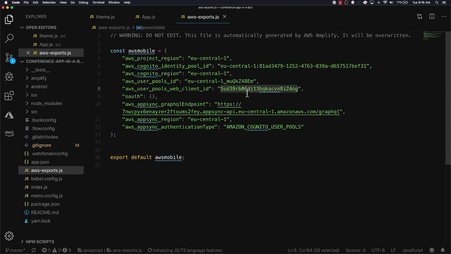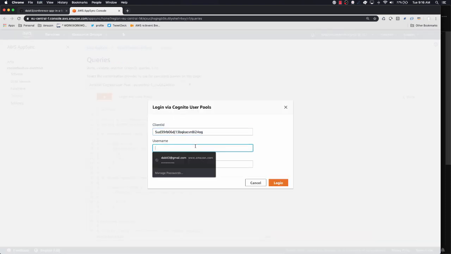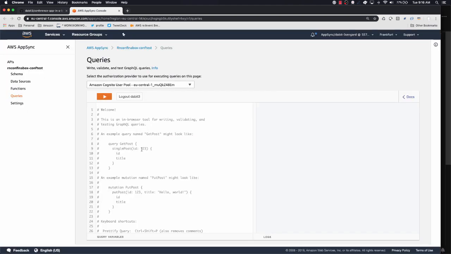And we're going to simulate this React Native client in the API dashboard. So we want to log in as the person that we just signed up with. I just signed up with Dabbit3. I can simulate the client ID by doing that. And then I'll sign in as the user that I just signed up with. So now I'm signed in as Dabbit3, and I can create mutations.